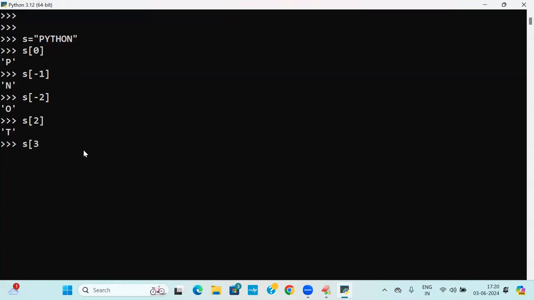And S of 3, I wrote it. What is the answer? H. Be careful now. What inputs am I entering? Valid inputs I am entering. Now I am writing S of 10. Which input am I passing? Invalid input I am entering. That gives what? Come on.